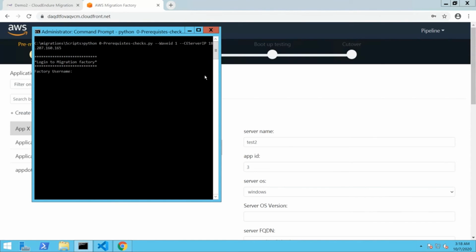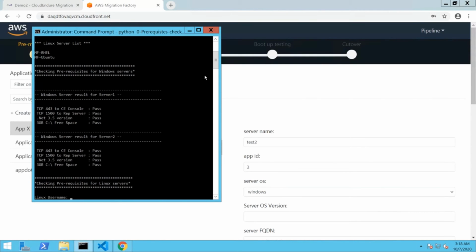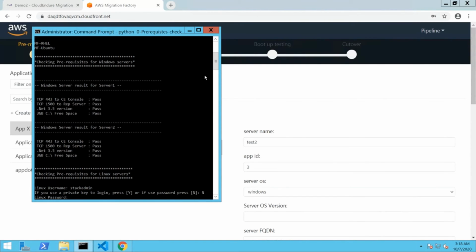I need to first log into the CloudEndure Migration Factory with the credentials. And we have the server list for wave 1 with 2 Windows and 2 Linux servers. And looks like all good for the Windows server. Now let's also take a look at the Linux servers. Excellent, both Windows and Linux servers have passed the prerequisite test.